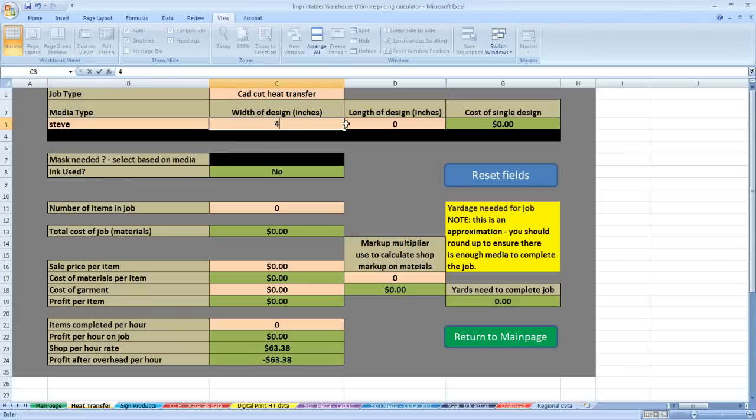And we'll do a 4x4 on this, and it's going to be a pricey item. $2.69 for 4x4. Now I'm just being goofy.